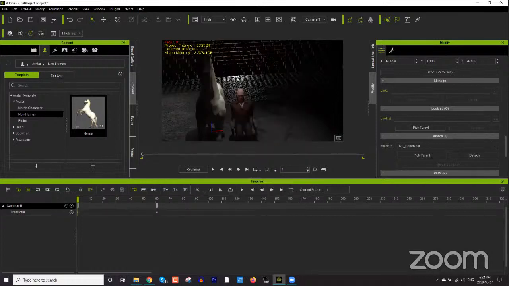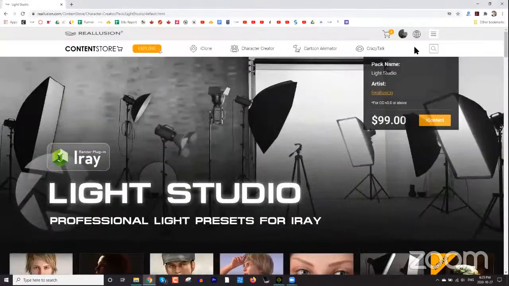That's the best way. But there's also a really good Python plugin in the content store. I'm not sure where it is, but maybe I could take a look at that and find out where it is. It's called Camera Follow. Maybe if I search for it, let's see how good our search engine is here.